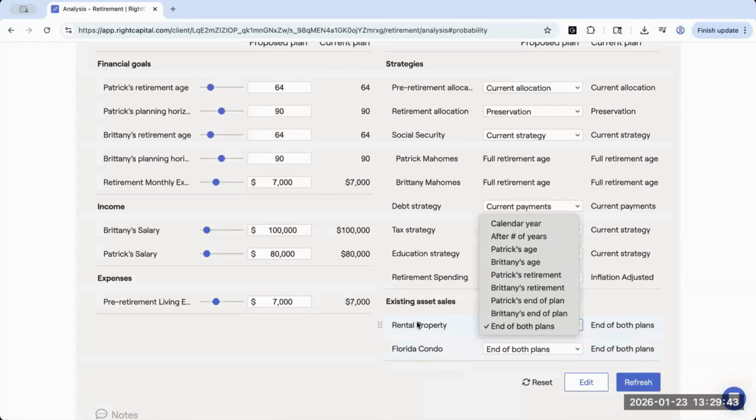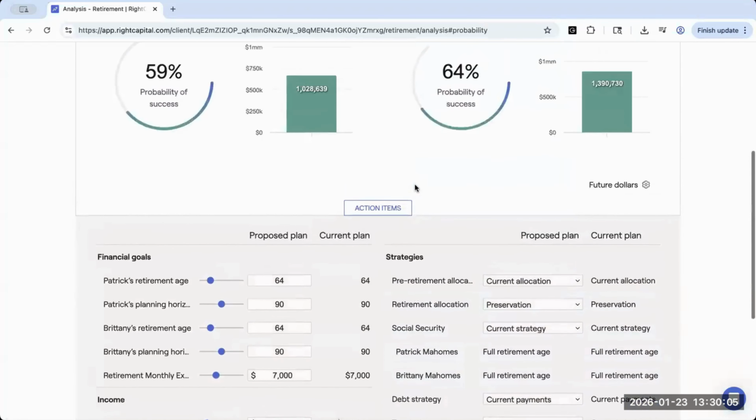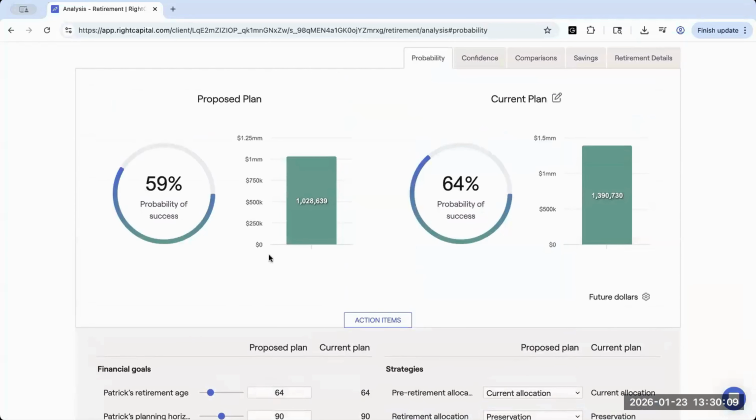So for example, if I want to sell the rental property, maybe we're tired of being landlords and the clients don't want to deal with it anymore, we can model a sale in a specific calendar year. We can always adjust when that calendar year is. Maybe we're going to hold on to it for another couple of years and then decide to make that sale. So we'll go ahead and hit refresh here. And then we can scroll up and see exactly what happens when we sell this rental property. Right, so in this case, we're seeing the probability of success go down.